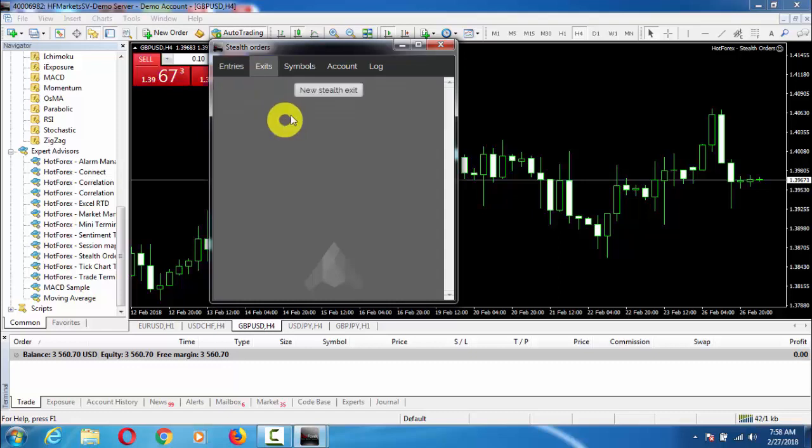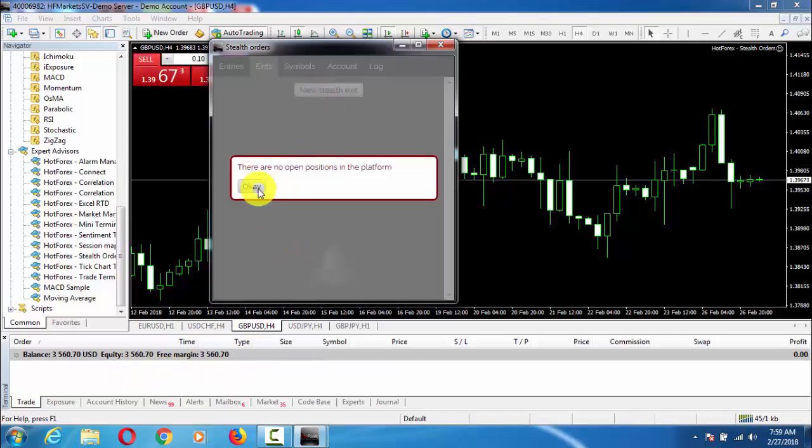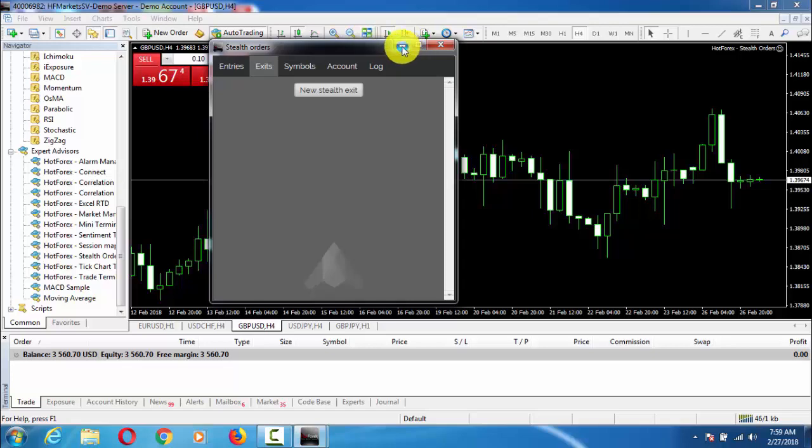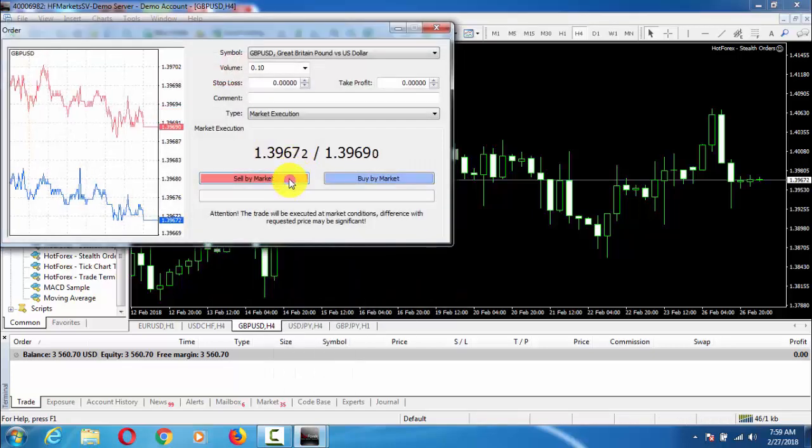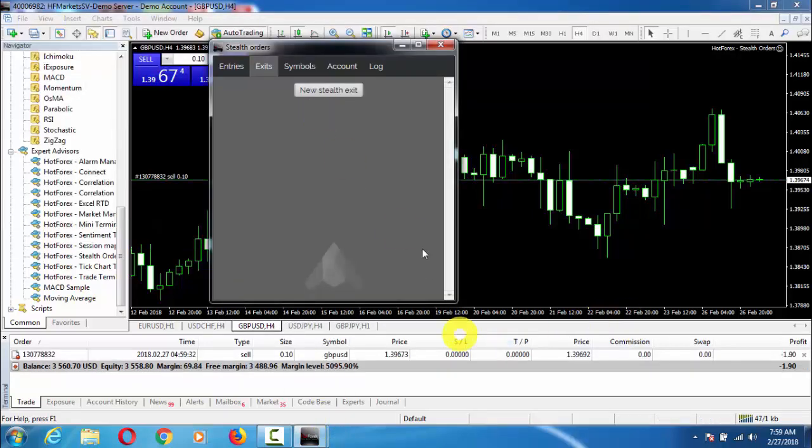Now our next option is new stealth exit. What is the meaning of that? Basically this is used for setting stop loss and take profit exit from the market. Keep in mind that right now I have no open trade, and if I click here, it says that there are no open positions in the platform. So for example, I will place a trade. I have placed a trade.